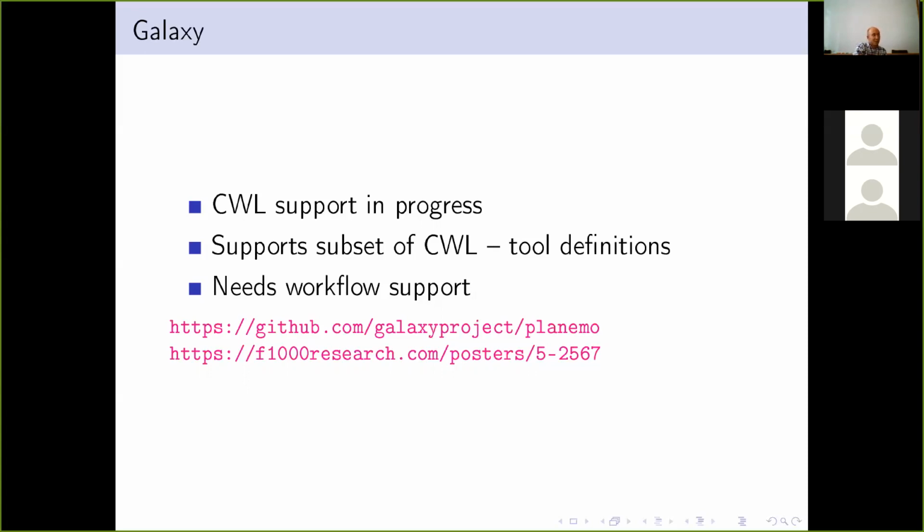That is also functionally equivalent to CWL. So there's a lot of work, right? They've built a lot of things around this infrastructure, and so they've been trying to work on converting to run CWL. And I think right now they support tool definitions for CWL, at least with this Planemo tool. That's a runner for Galaxy, and they're working on workflow support as well.